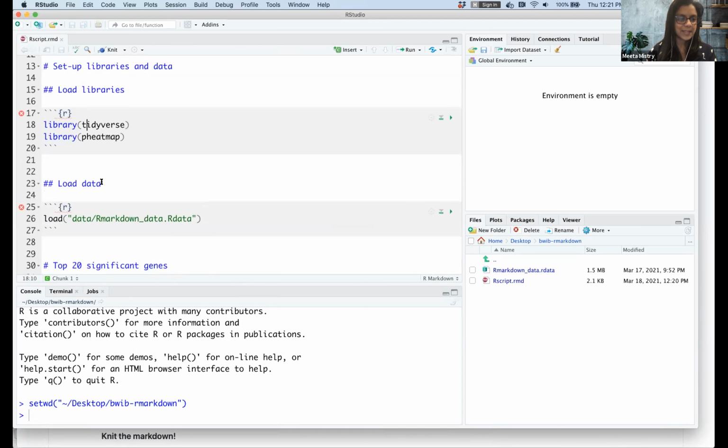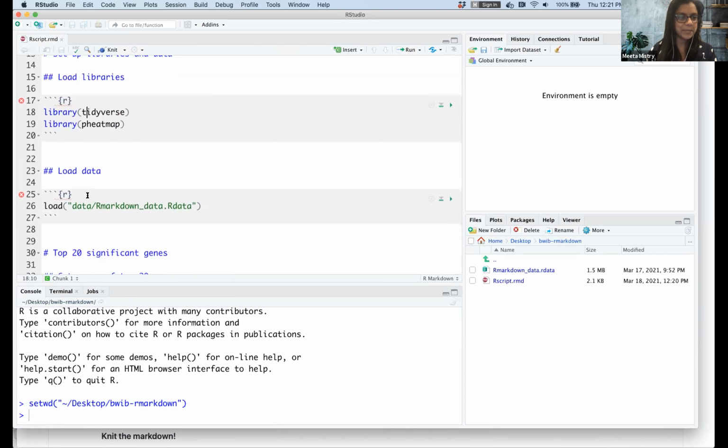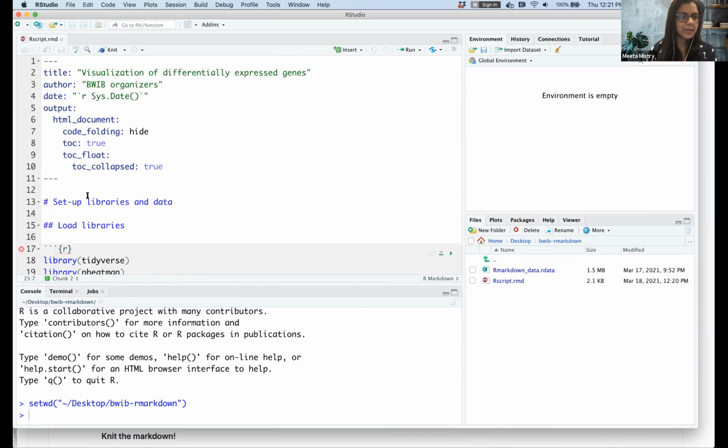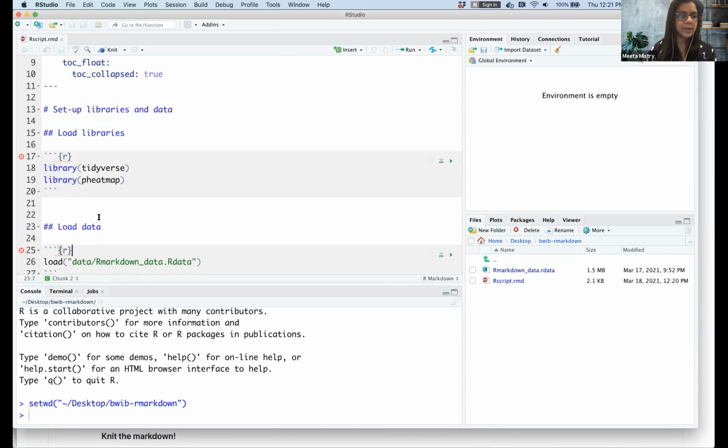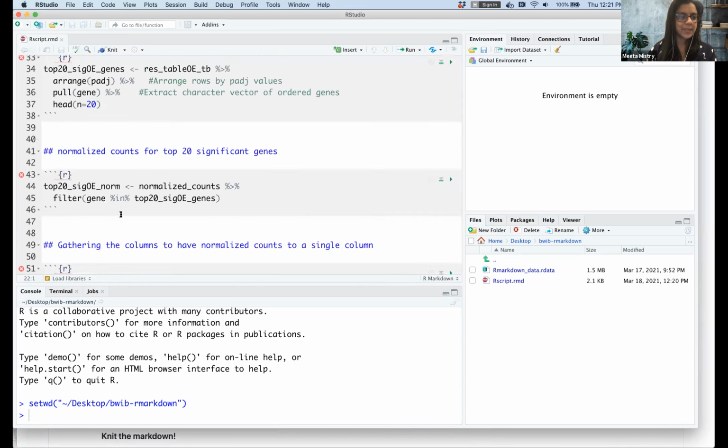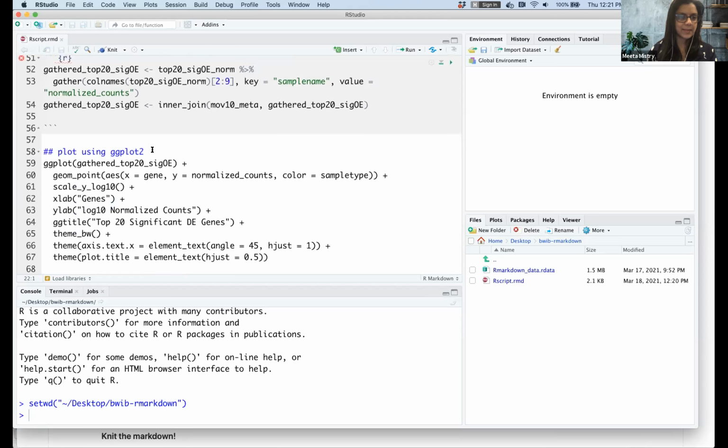Okay. I guess this goes with live coding. Not really sure. I would keep going and not worry about the errors. Okay. You can always figure it out in a bit. Okay.